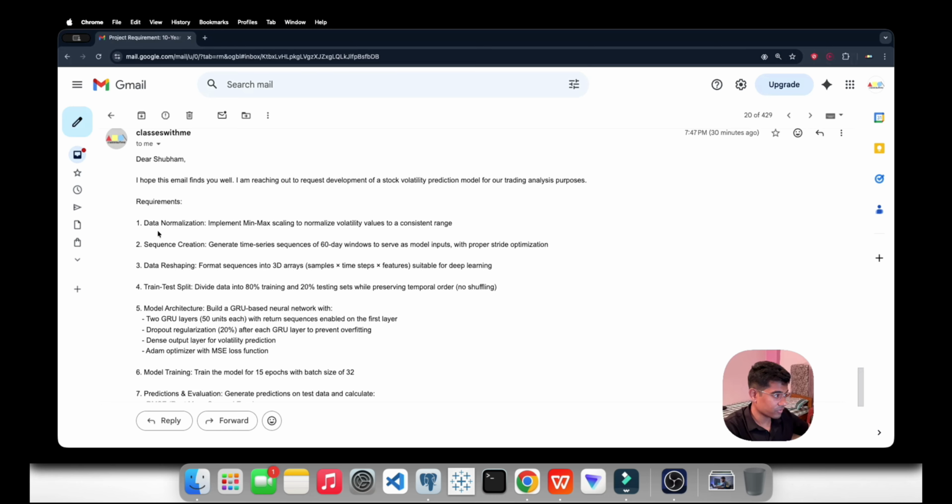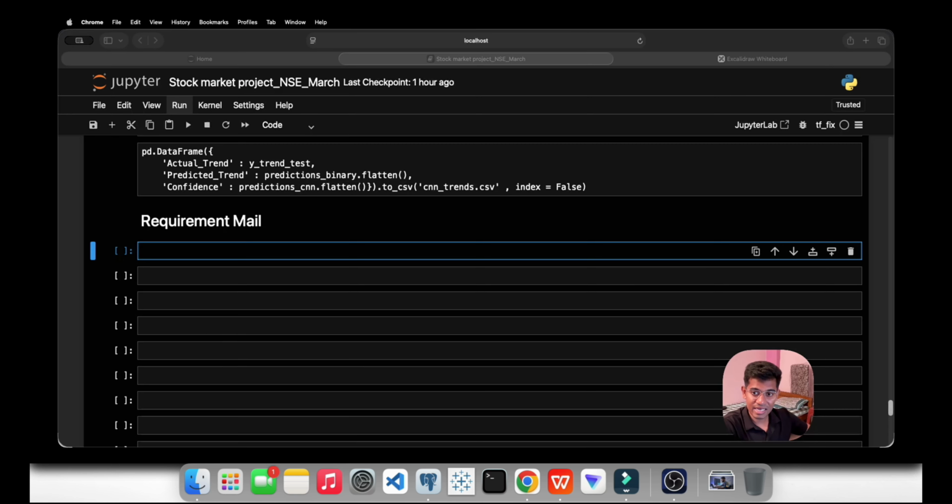This is the first requirement. They have asked for data normalization, where they want to implement min max scaling to normalize volatility values to a constant range. Before that, we have to do some work. We have to create some variables and store some data, and then we will go through it. We will explain step by step, so no need to worry.